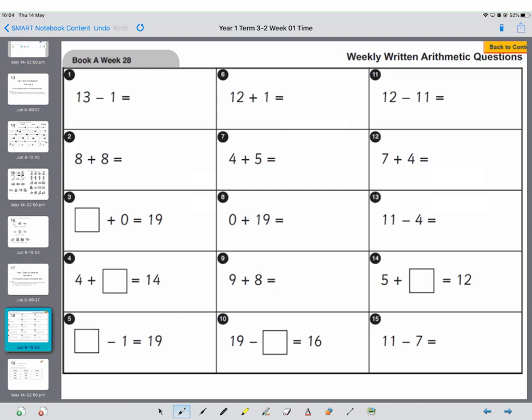So grown-ups, pause the video and start it again when you're ready for me to go through the answers to week 28. So 13 minus 1, I would do on counting beads, and that would give us 12. 8 plus 8 would be counting beads, 16, we also know double 8 is 16. We've got 19, we add nothing to something to get to 19, so that's still going to be 19. 4, I'd use tens and ones. What do I add to 4? I add a 10 bar, so it's 10 to make 14.